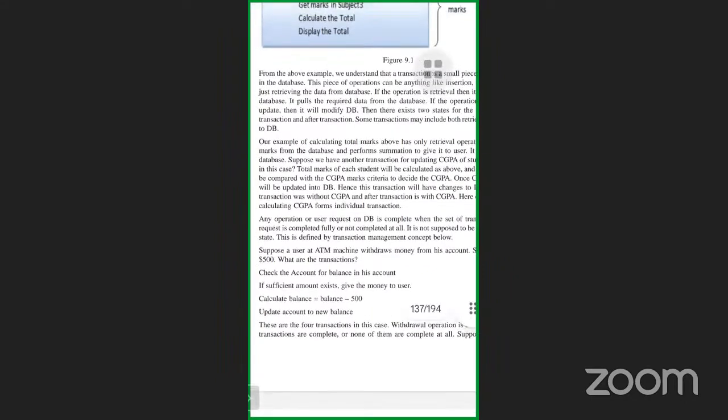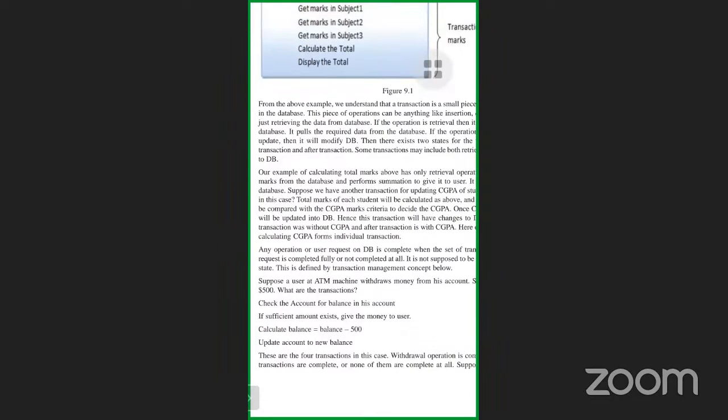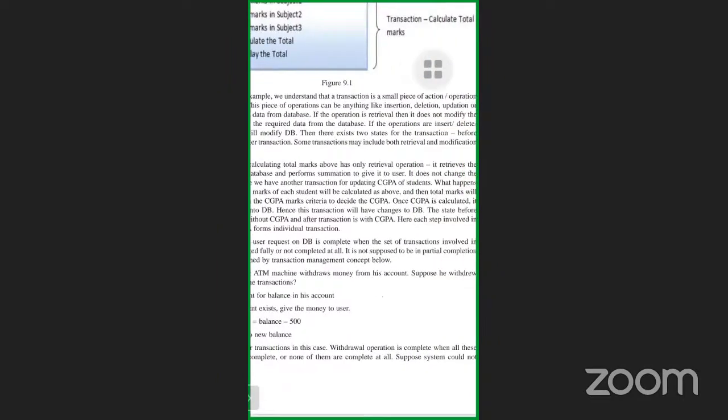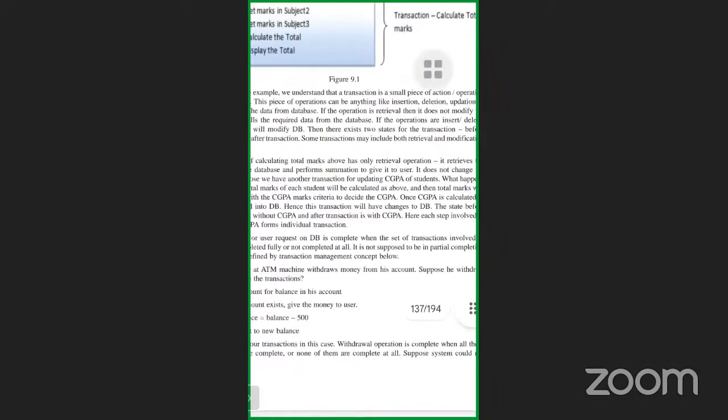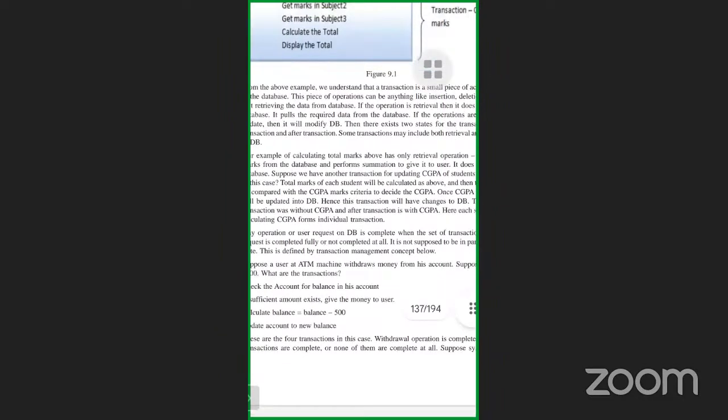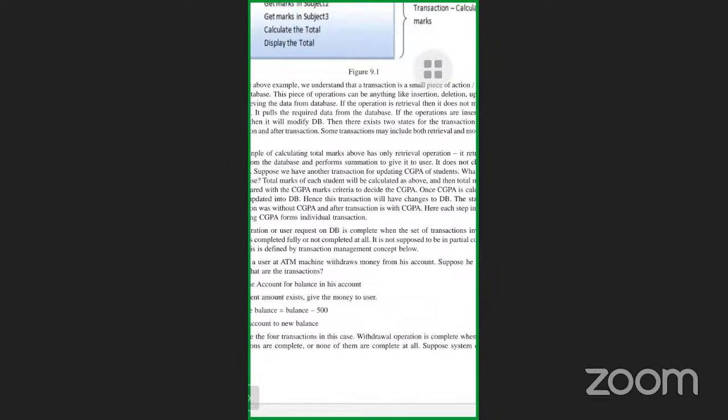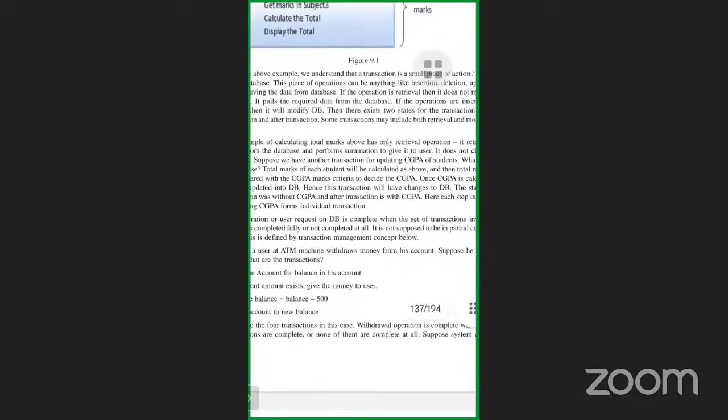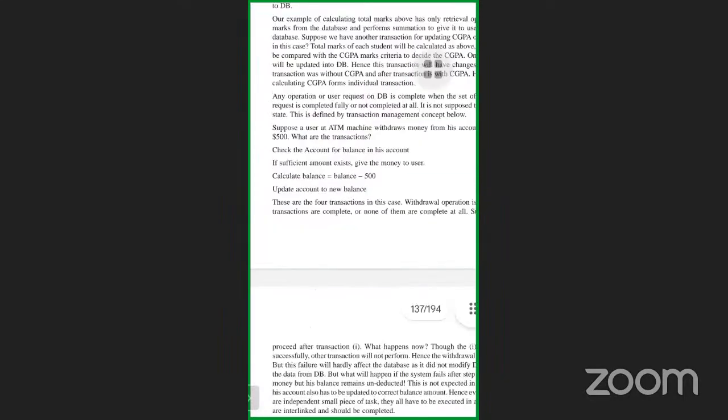So from the above example, we understand the transaction is a small piece of action, an operation in the database. Generally, whatever actions you want to do, whatever operations you want to do, that we call a transaction in the database. Okay. Now next, see.